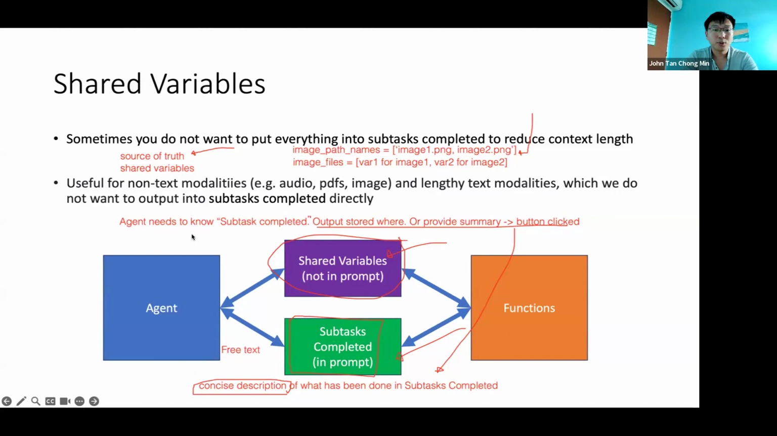And shared variables is more constrained. Basically you already know what you want to keep track of, then you put it in shared variables. So there are certain cases to use each of them, and I leave it to you to figure out what works best for your use case. But I provide both in the TaskGen framework because both are important.